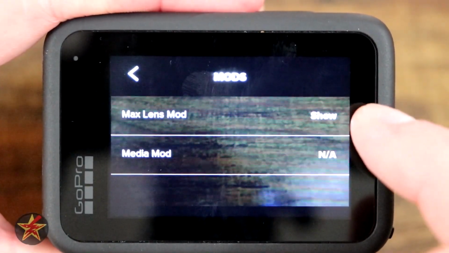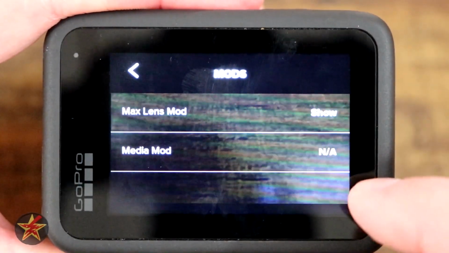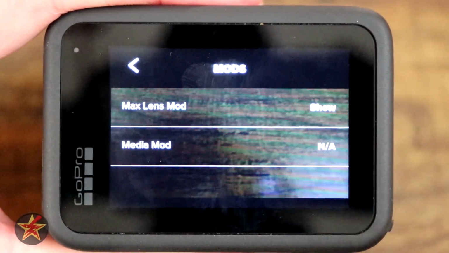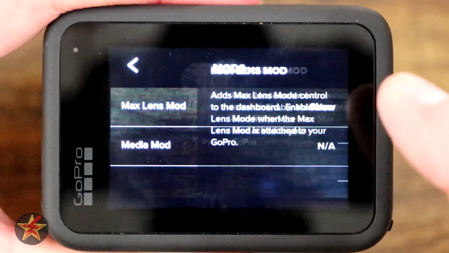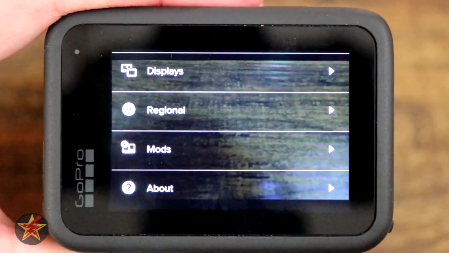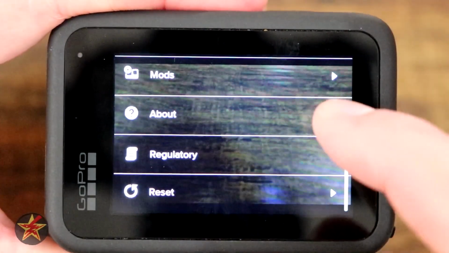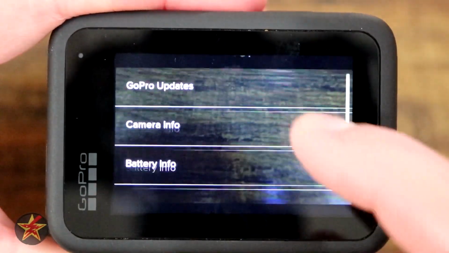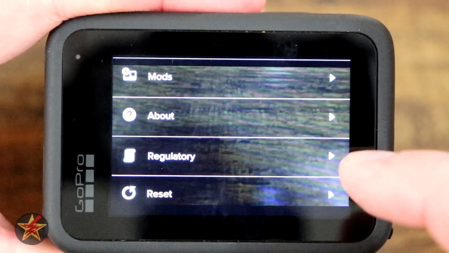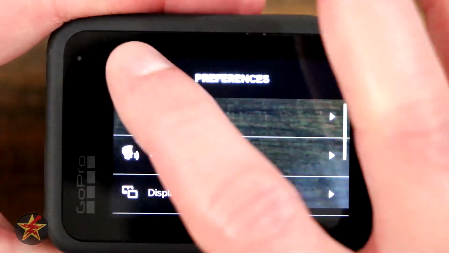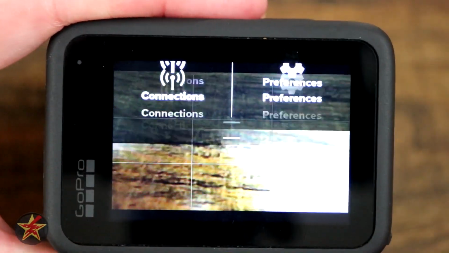So right now, max mod, it's showing, or you have media mod, which right now is not active. But if you had the media mod, which is the case that goes around it with the better audio input, you would see it listed there. If you don't want it, you can say hide and then you don't see it. So if you're not going to get the max mod, that might be a good idea. Scrolling down, about, that's going to give you information about GoPro updates, camera info, or battery info. Here's your regulation, so all that legal stuff. And then reset, like if you really need to reset your GoPro, that's where you can come and do that.